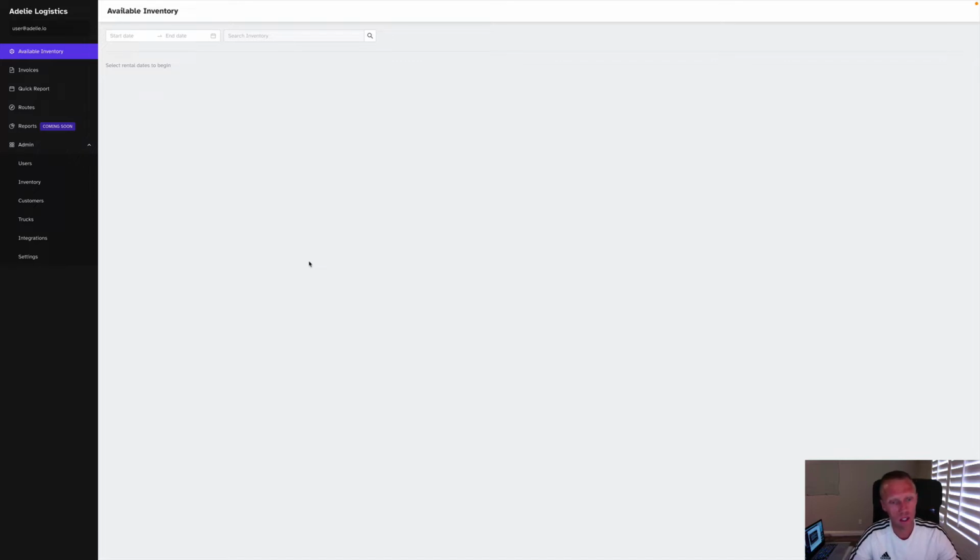Today we're going to be talking about checking your available inventory before creating an order, or before creating an invoice for one of your rental customers. This is a new feature that we just launched, and it's a really slick way to go directly from checking inventory to creating an order, putting items on an invoice and sending it out to a customer. I'm going to show you how that works today.